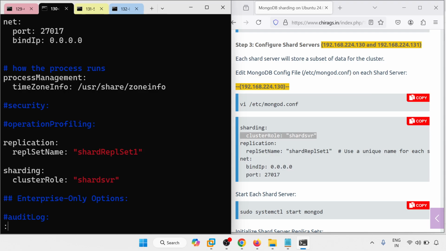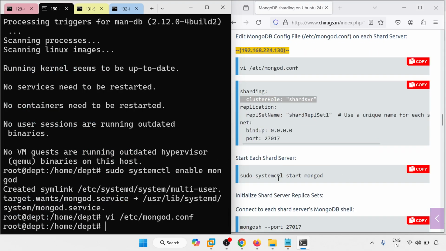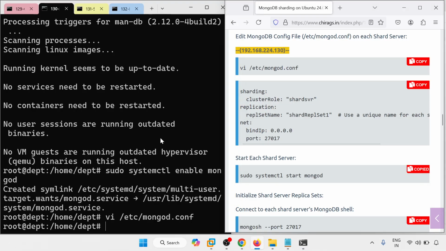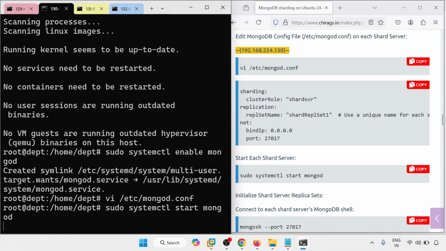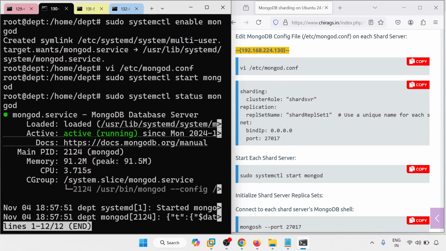Done. I'm going to save this file. So save. Now I'm going to start the MongoDB services. So started. If you have a doubt, then you can check with the status. So this is active and running.